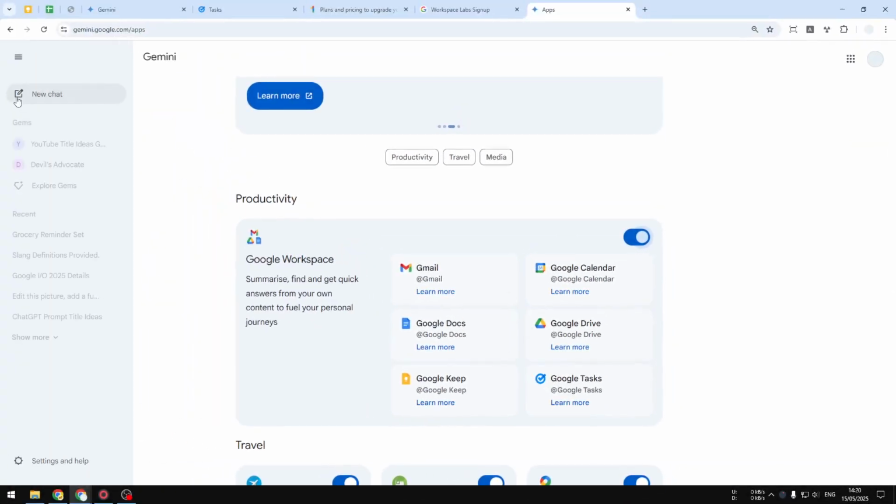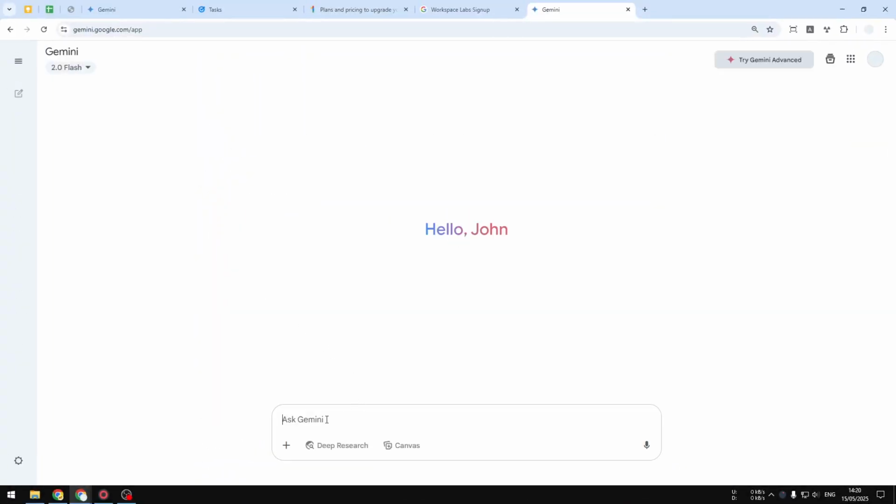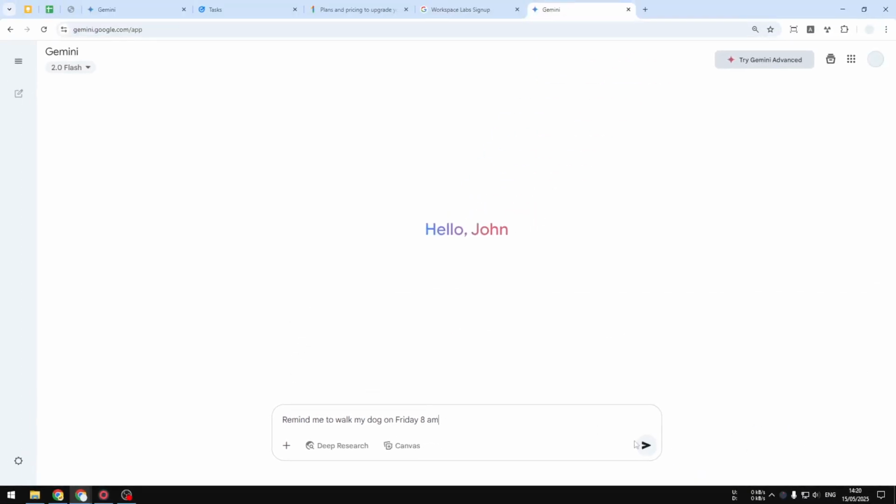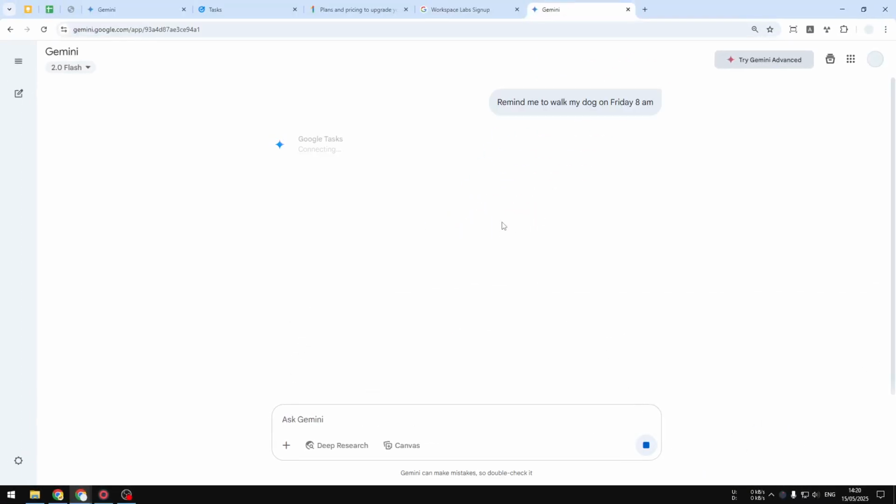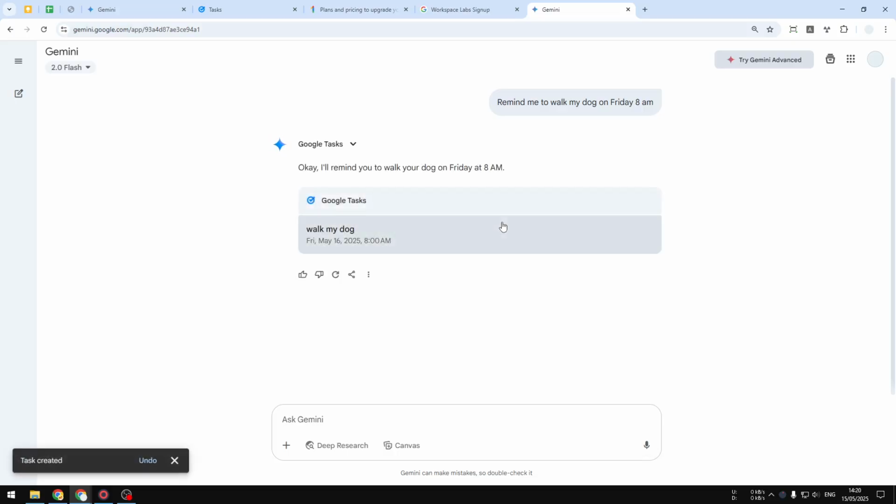After that, I'm going to create a new chat and I'll do a simple demonstration. I'll ask Gemini to remind me to walk my dog, let's say on Friday at 8 a.m. and send a message, and Gemini should be able to understand that it was a reminder or a task, and therefore will create a task on Google Tasks. And you can see the details right here on the dedicated page tasks.google.com.